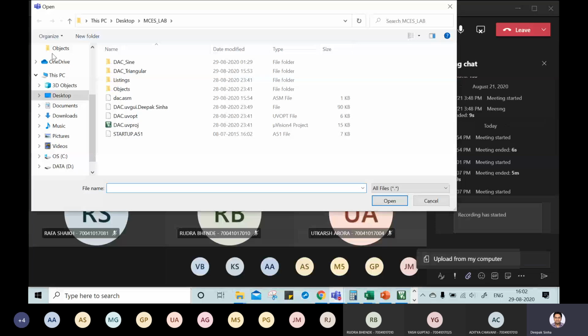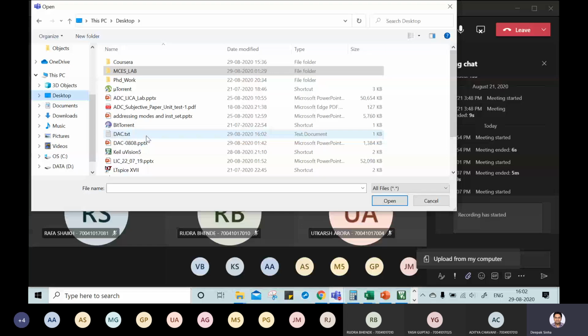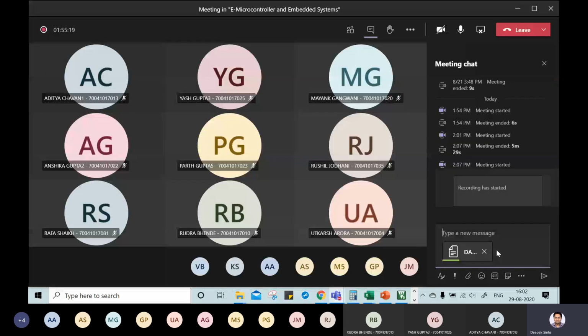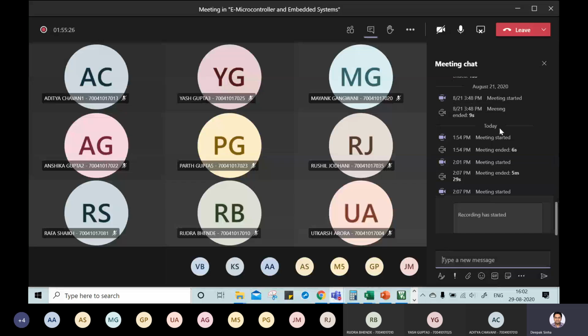See, I have sent you the text file as well. You can take it from here also, and you can start working. I have also uploaded the ASM file there, if you want to take it from there.